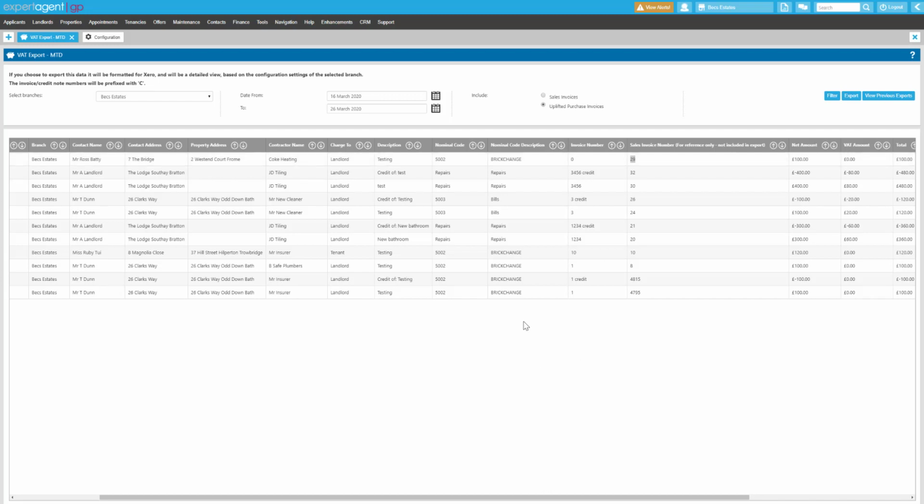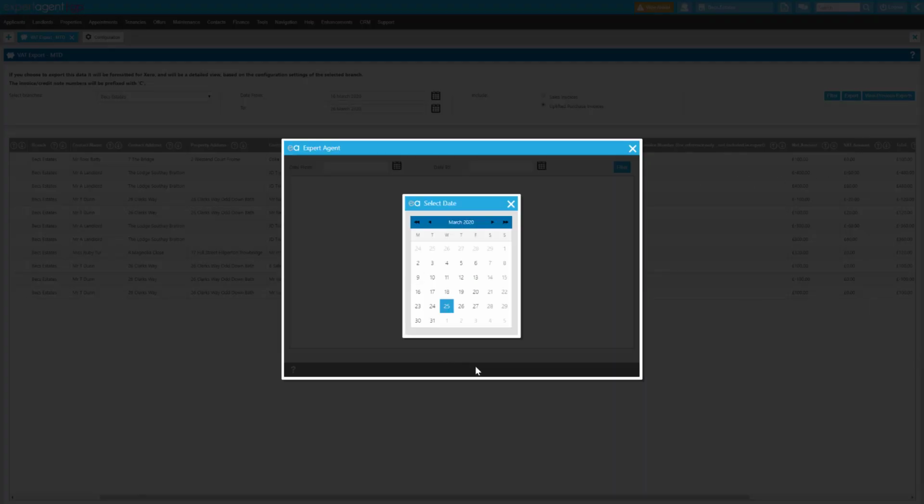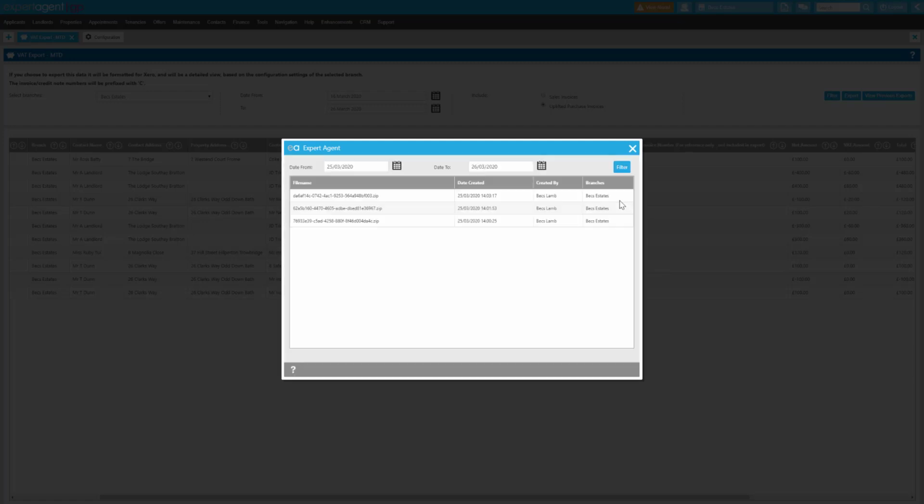If you ever need to see any exports that you've previously run, you've got this View Previous Exports button here. You can enter the date range that you're looking for, and you can click Filter. And any exports with who ran them and exactly when they were created will appear here for you.